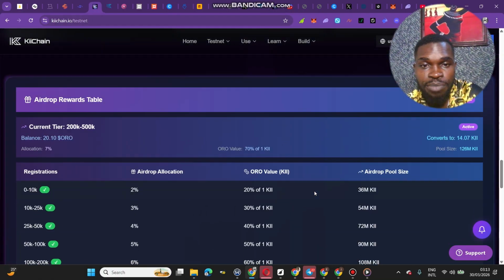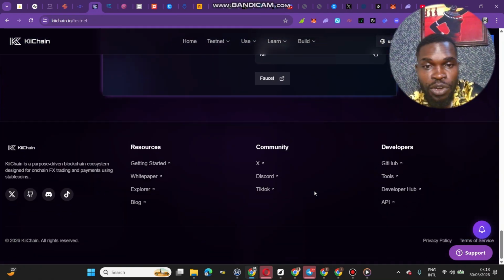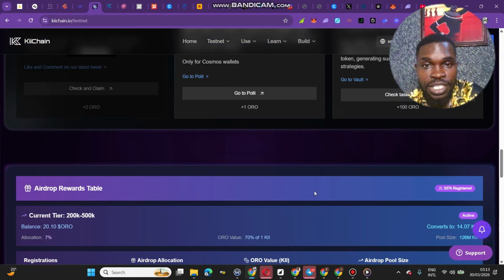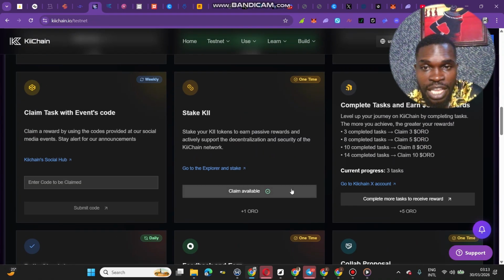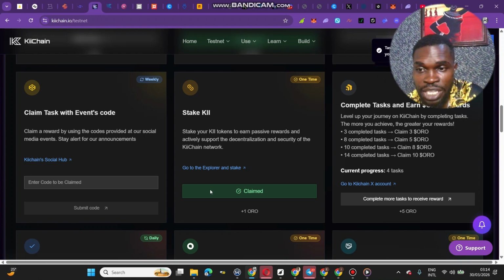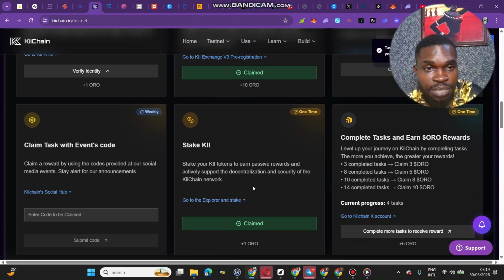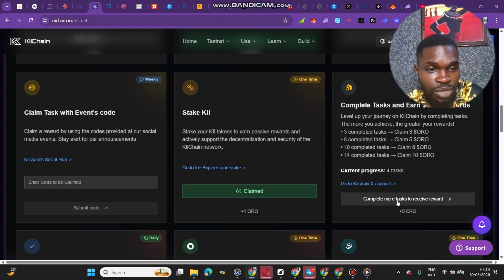So by the time we come back to this testnet space, you can see this part where they said that we should stake KII. You see it's already available, so I can claim it. It said user ID is already locked. Last task successfully completed, you have claimed. You can see I've already claimed this on a one-time basis.